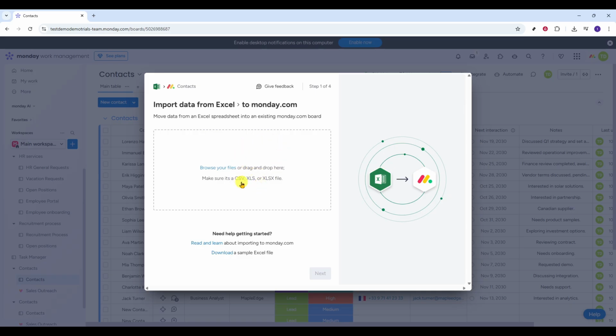When the import completes, spot check a few contacts to confirm everything landed where it should. If something looks off, it's usually quickest to correct the file and re-import. That's it. Home, Contacts, New Contact dropdown, Import Contacts, and upload your file. You're all set to bring your contacts into monday.com quickly and cleanly.